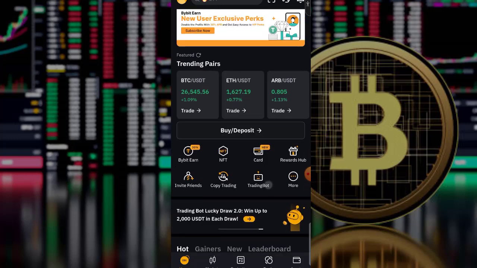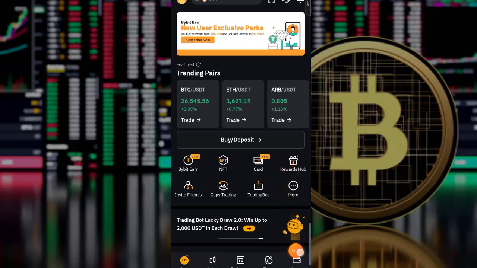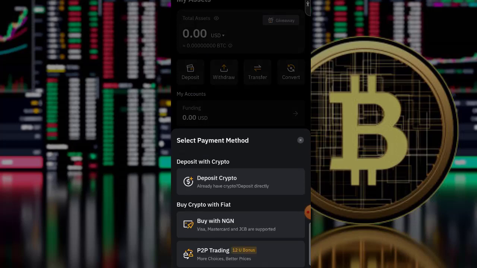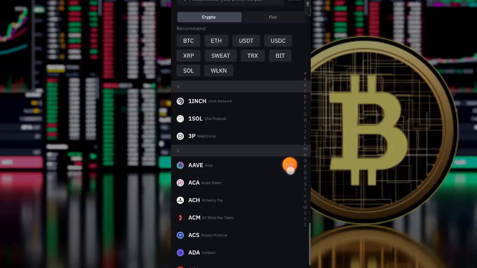So what you have to do is to go ahead and click on assets. Of course, you must have signed up and verified your account before you can do this. So you come over here and select deposit, right? Then you can choose deposit crypto, and then choose the crypto you want to deposit. In this case, go ahead and choose USDT, right?